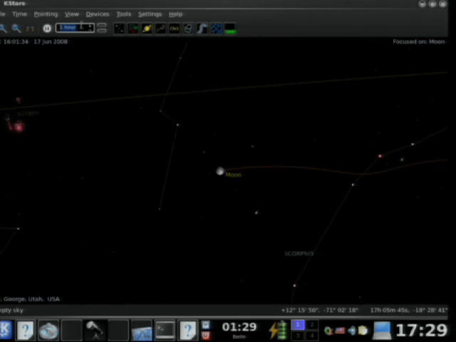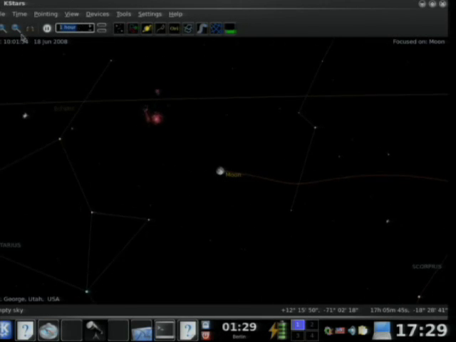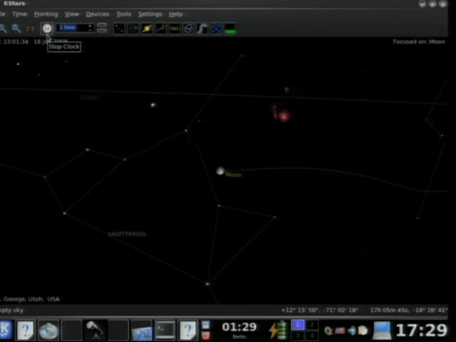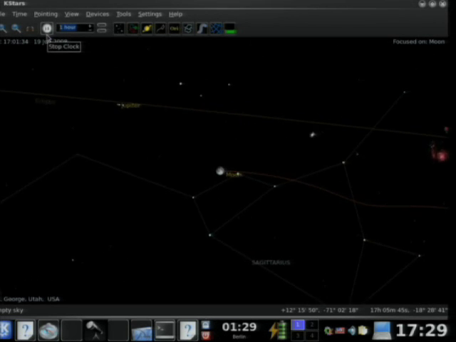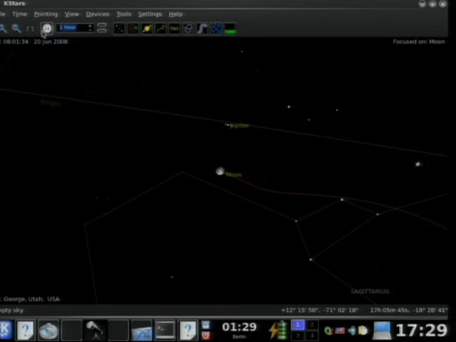So even that part of it is reproduced in KStars. And there goes a nice nebula, which is also sort of shown on the map. I guess I'll just stop there, and we can move on.